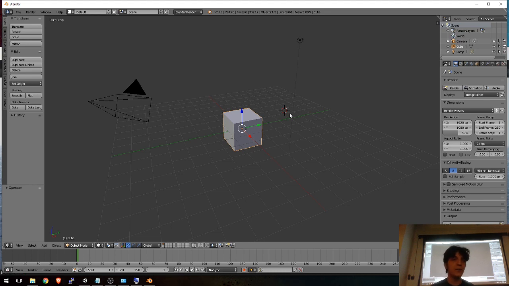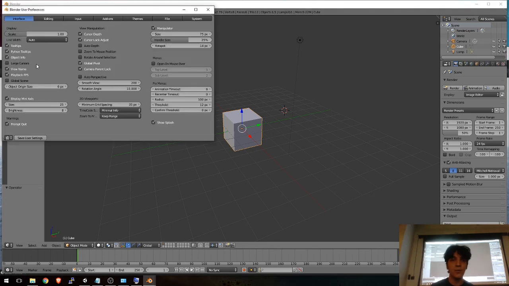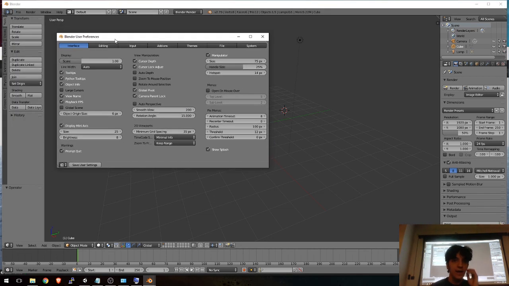If you're already loaded up and you have your computer and Blender opened and you do not have a mouse, I want you to go over here on the top left, to File and User Preferences, to open up the options menu. So just File, User Preferences.